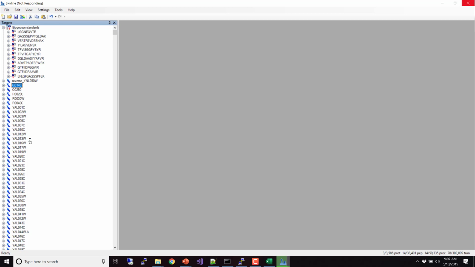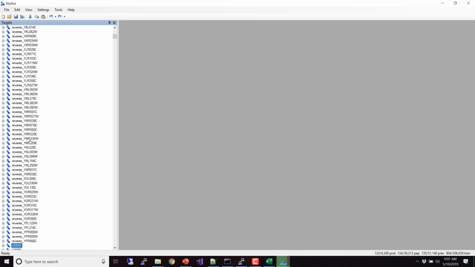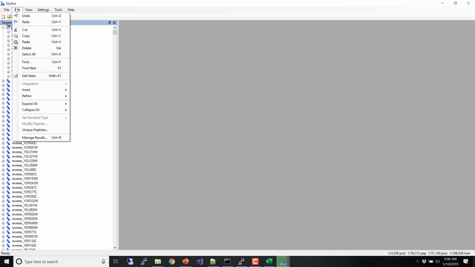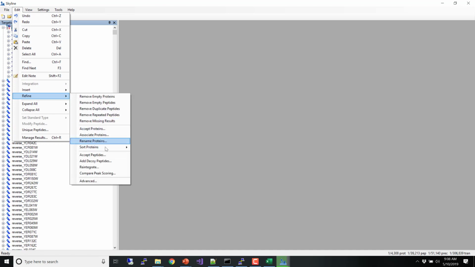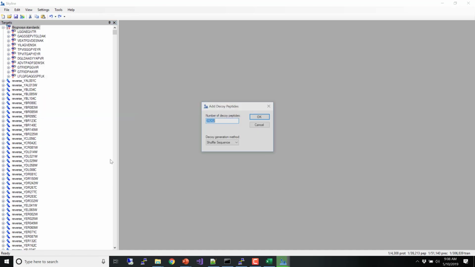And then the last thing I really want you to do is add decoys. Adding decoys is something that you really want to save to the end, right before you import data, because Skyline doesn't try to keep your decoys in sync with your document. So if you're editing and messing around with your document, your decoys can get out of sync. So we go edit, refine, add decoy peptides.